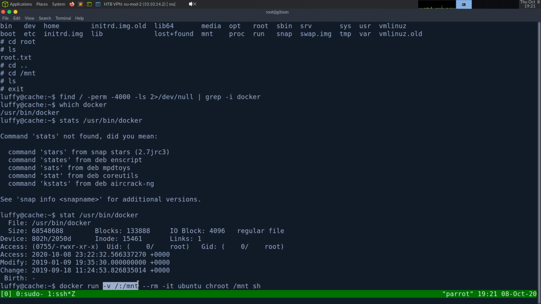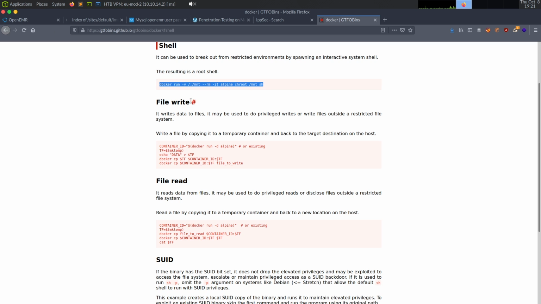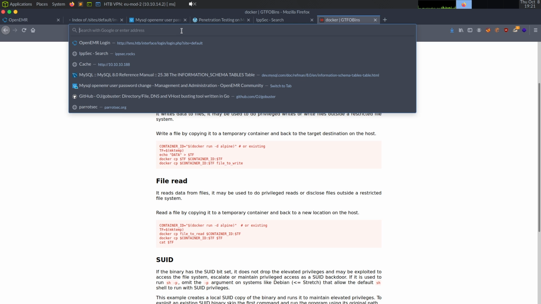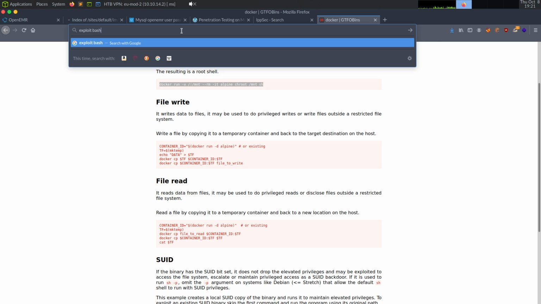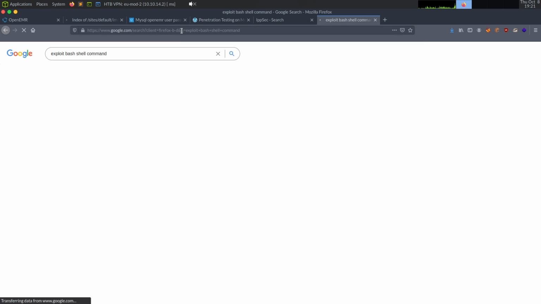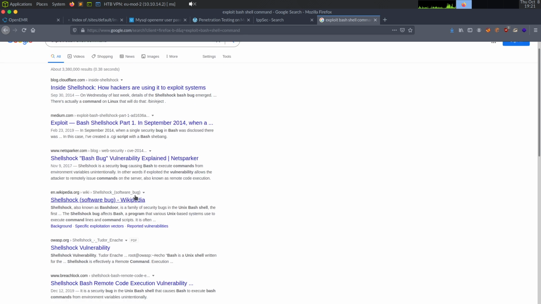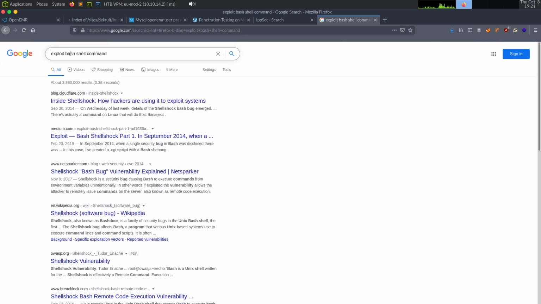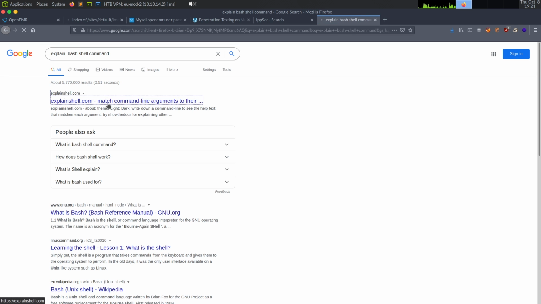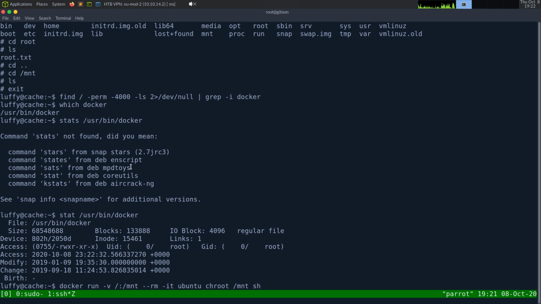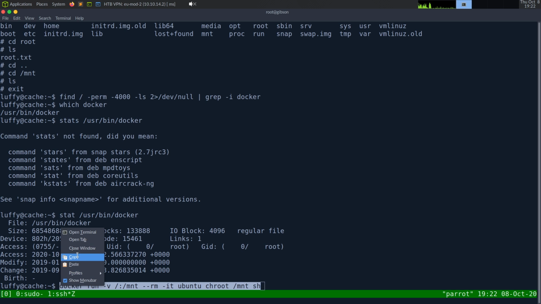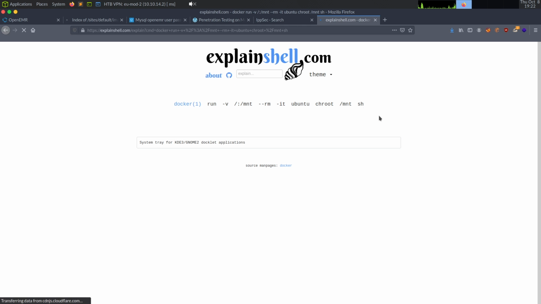I haven't looked into it in a while, but the Docker command, does this actually explain it? No. Let's see. Explain bash shell command. There was a web page that would just explain. I said explain, I typed exploit. Explain bash shell. Let's see if it actually works with Docker. It's better than me potentially getting it wrong. So explain shell to me. Paste. Explain.